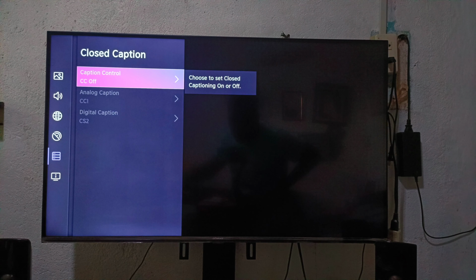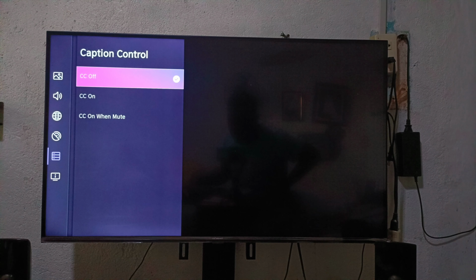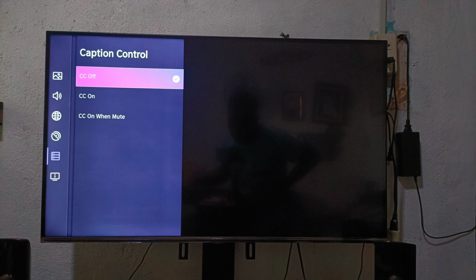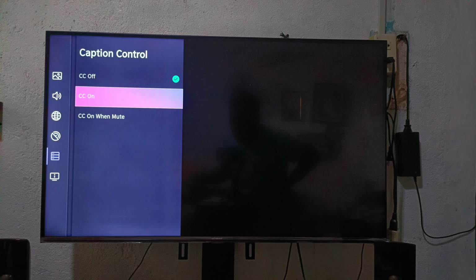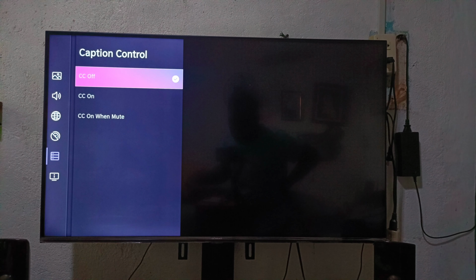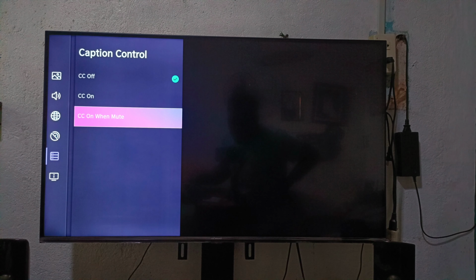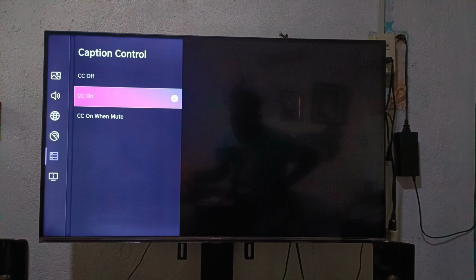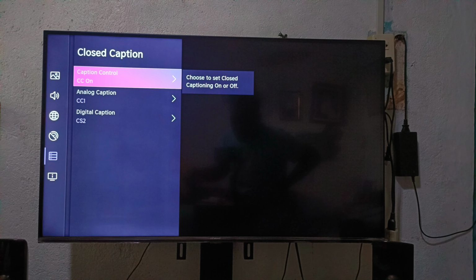You can go to caption control and here you can see the option. So you can turn on or off, and also you can turn it on when mute. So for my example, I choose on the caption control or closed caption, and that's it. You have successfully turned it on.